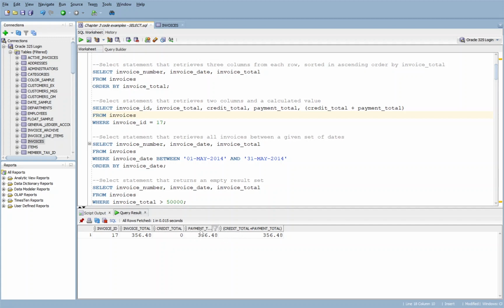So it said credit total, payment total. It gives me the names of the columns, but here credit total plus payment total is not a column in the table. It's actually a calculated value. And so the response that Oracle will give you is that it'll just name the column whatever the arithmetic or whatever the formula actually was. And so it named the column credit total plus payment total.